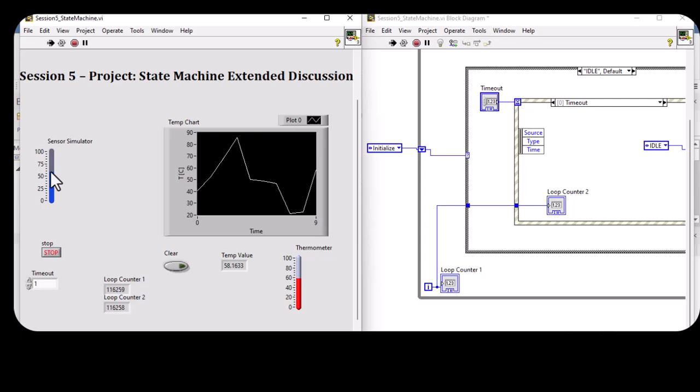As I mentioned in session 4, we have this timeout for the event structure. I put the timeout value into 1 millisecond. If I put it into, for example, 10 seconds, you can see the loop counter 1 and loop counter 2. The loop counter 1 is the indicator inside the while loop, and the loop counter 2 is the indicator inside the timeout. And the loop counter 1 is always one number ahead of loop counter 2. That is because of the timeout.